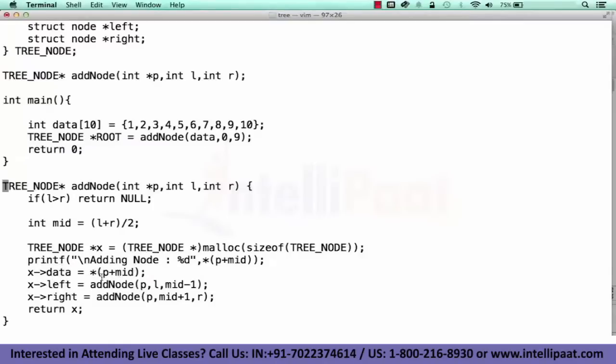Then we continue building the left subtree. How are we building the left subtree? We pass the index range for the remaining part of the left subtree, which is left and mid minus 1, and we build the left binary tree, and then we build the right binary tree. So how will we build the right binary tree?